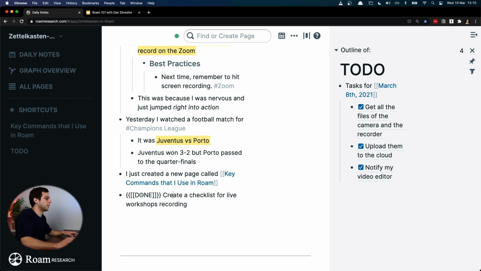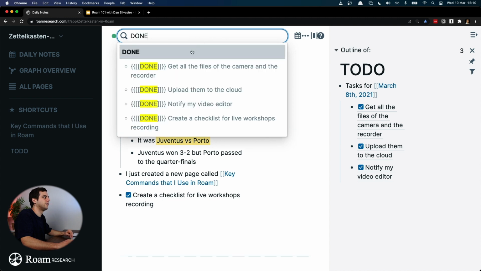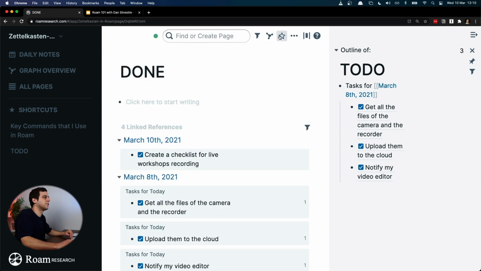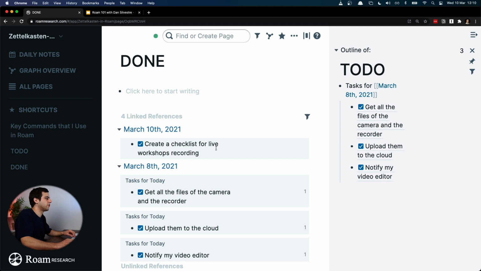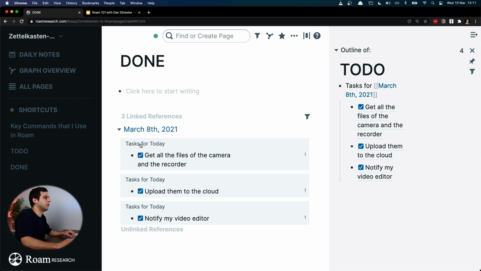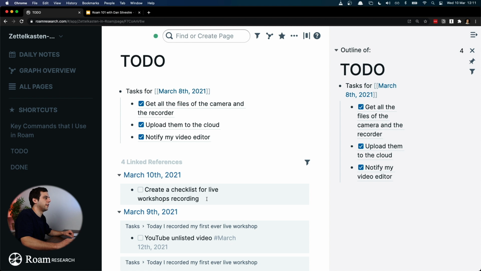But now that I marked as done, there's probably a page called done. Let's check that. Yes, there is. Add it to the sidebar. So let's open it here. And you'll see done. Create a checklist for live workshops recording. It's on the done page. If I remove here, it will go back to the to-do page. Let's go there. It's here again.